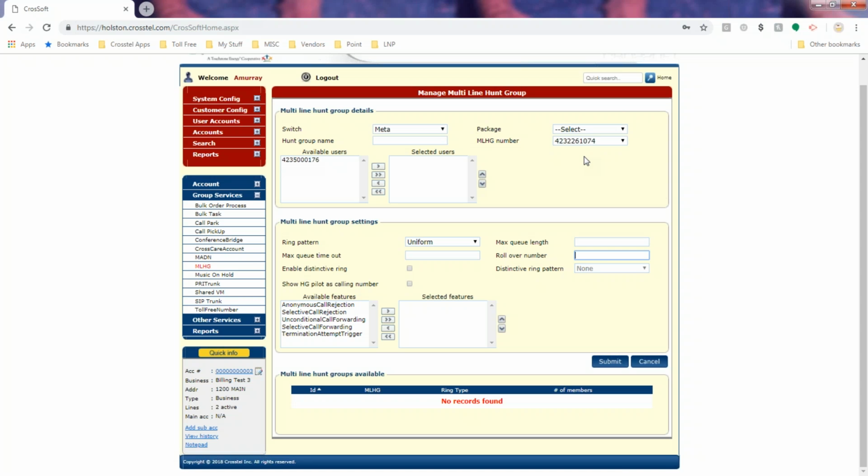Unconditional call forwarding is basically immediate call forwarding. And then you have your selective call forwarding. So that's where you're going to define certain rules on when to forward. Maybe time of day, it may be particular phone numbers, and then I'll get you the definition for termination attempt trigger. That one just left my mind at this very moment. But if you want to assign those, you would simply highlight them and move them over as selected features.